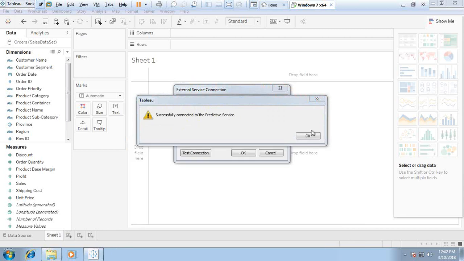Let's assume I close this server and then I try to connect.